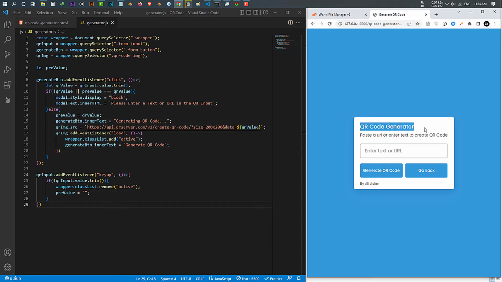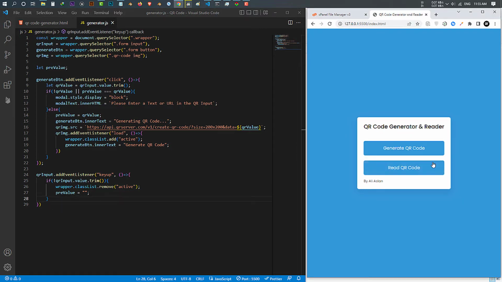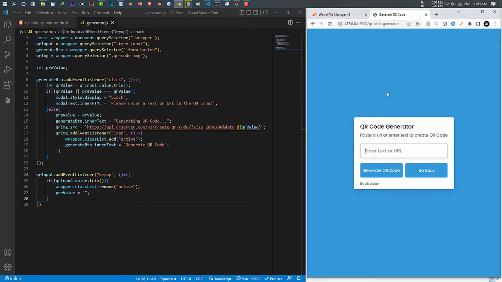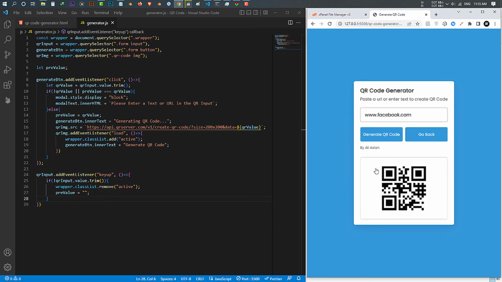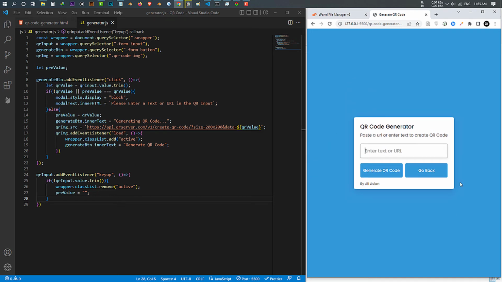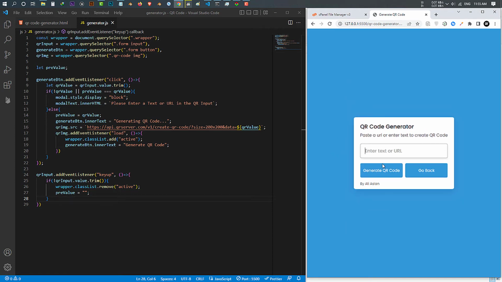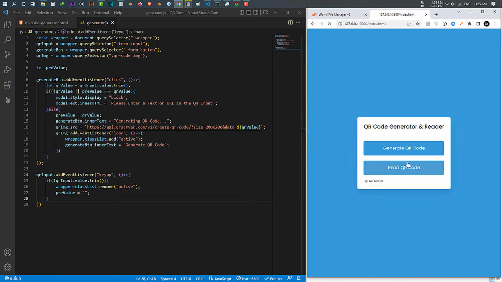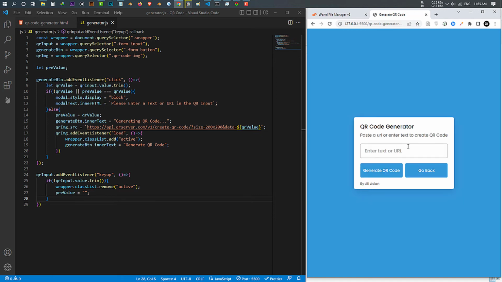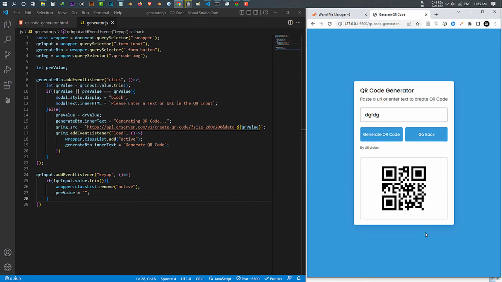So our generate QR code program is finished, and as you can see it works great. If we go back and select generate QR code, if I write any URL, for example www.facebook.com, and I click this generate QR, it makes that QR for me. If I remove the text, it hides it again, and there's a very nice animation when it loads. And we also have our go back button working. We can select the program from the home page, and that's all, my friends.